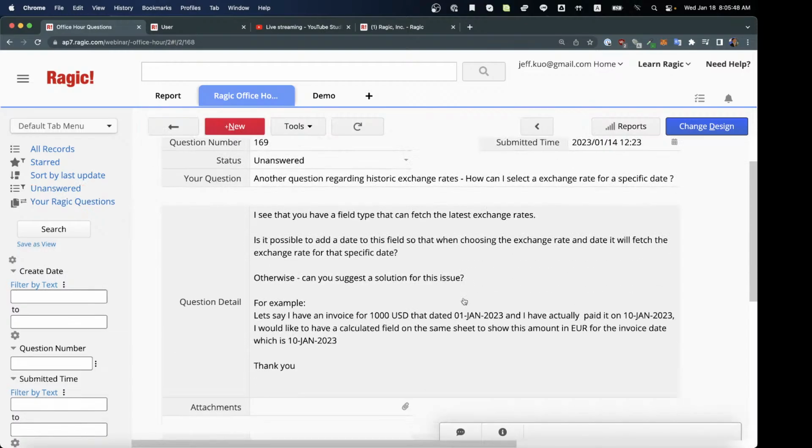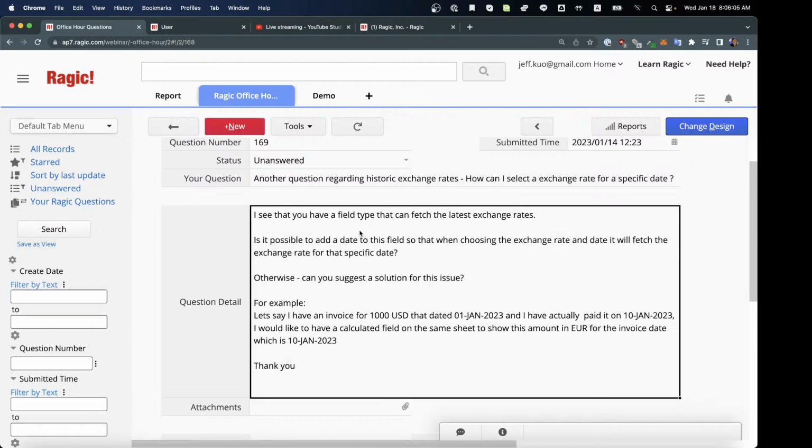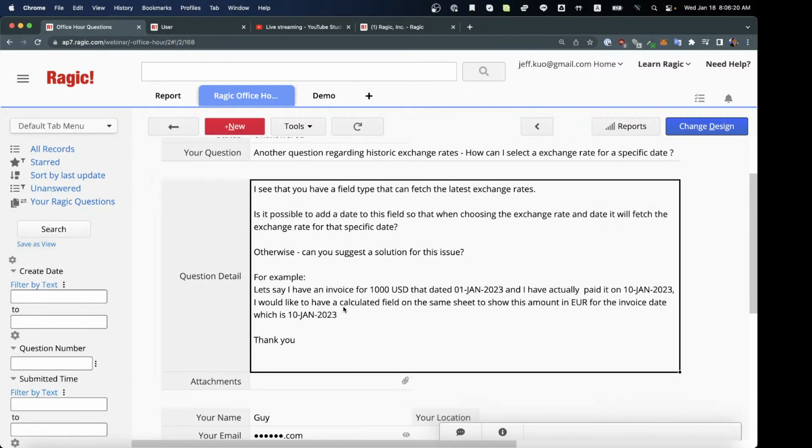All right, next question. Another question regarding historic exchange rate. How can I select the exchange rate for a specific date? Right now, this is not supported for our exchange rate field. Let's look at the question detail first. I see that you have a field type that can fetch latest exchange rates. Is it possible to add a date to this field so that when choosing exchange rate and date, it will fetch the exchange rate for a specific date? Otherwise, can you suggest a solution for this issue?